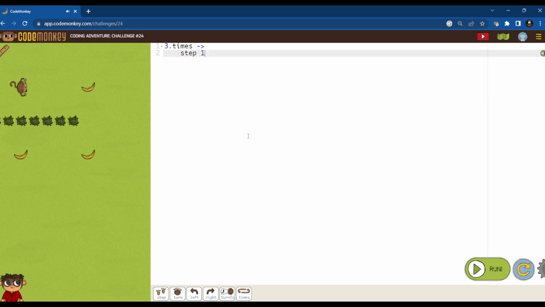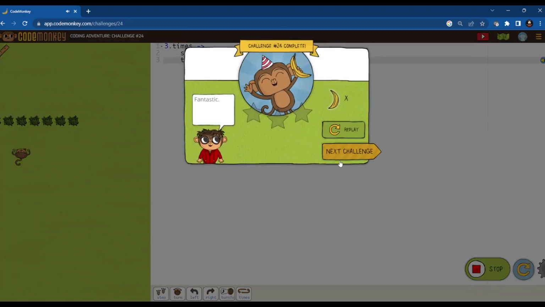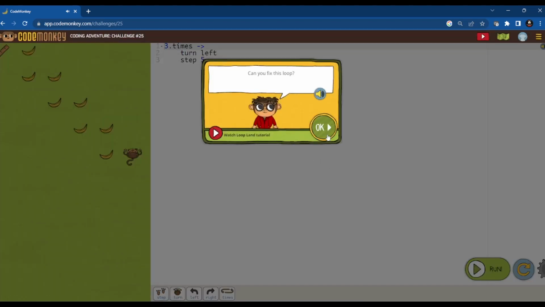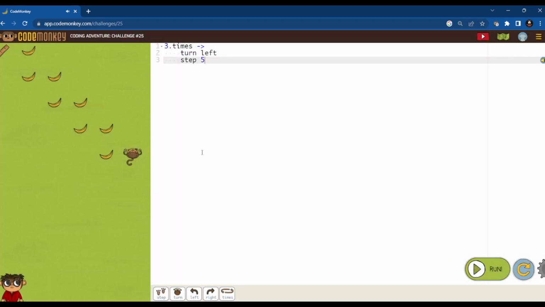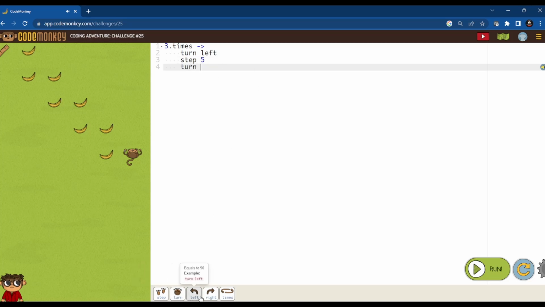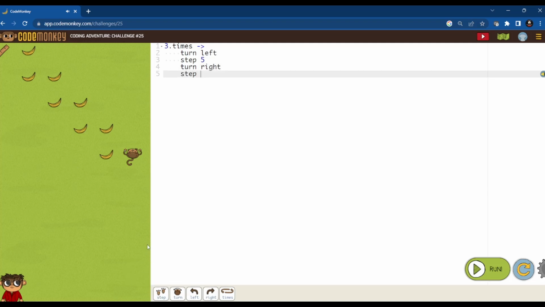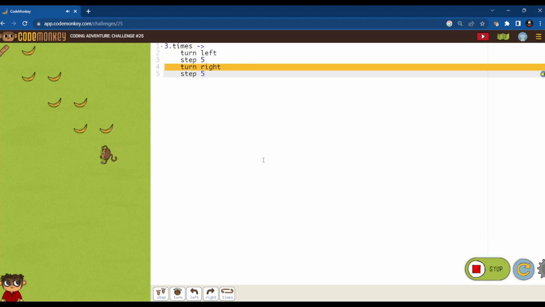Step 13. Now, right. Let's see what happens. Less codes have been used. If you use loops, you don't have to write multiple times. Now it's turn right, then step 5. Now you run the code.